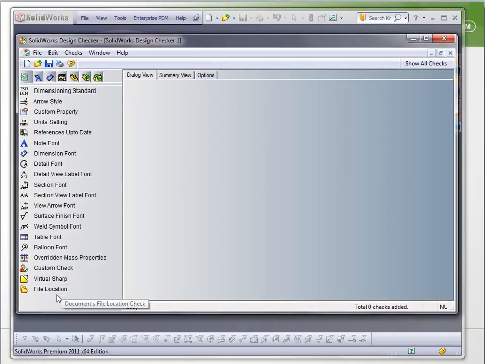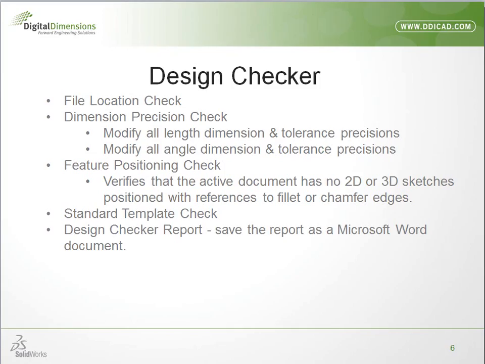And so some of the new checks that are available in 2011: a file location check, and a dimension precision check, which allows you to modify all length, dimension, and tolerance precisions. And it allows you to differentiate between length dimensions and angle dimensions, because many times your angle dimensions are not going to be nearly as tight as your length dimensions.